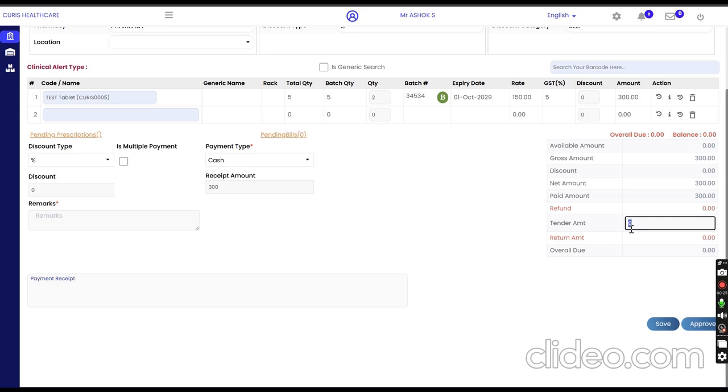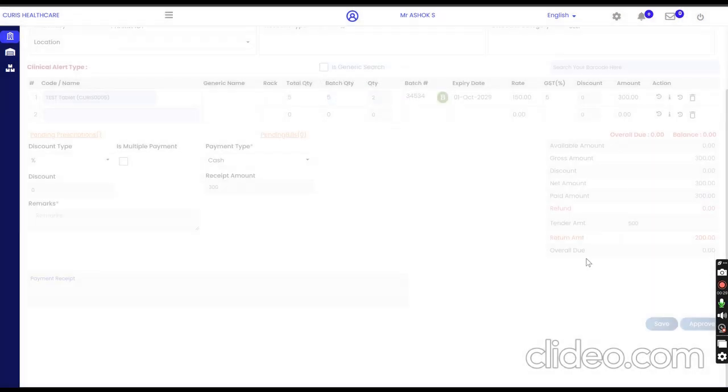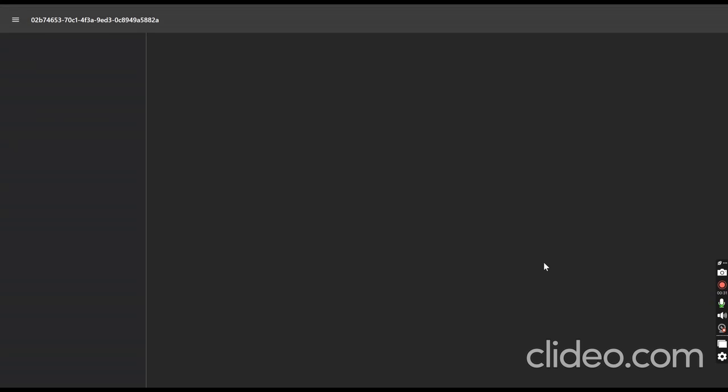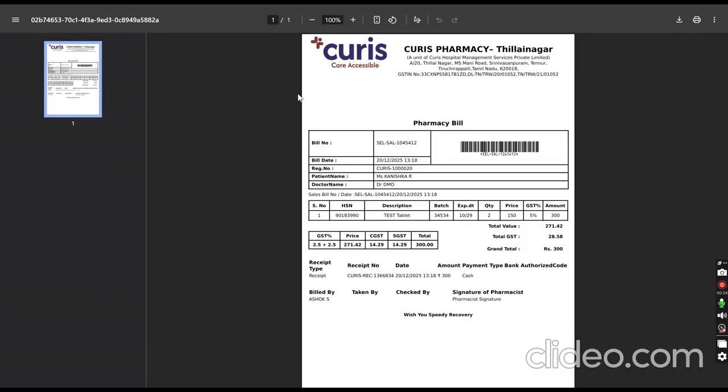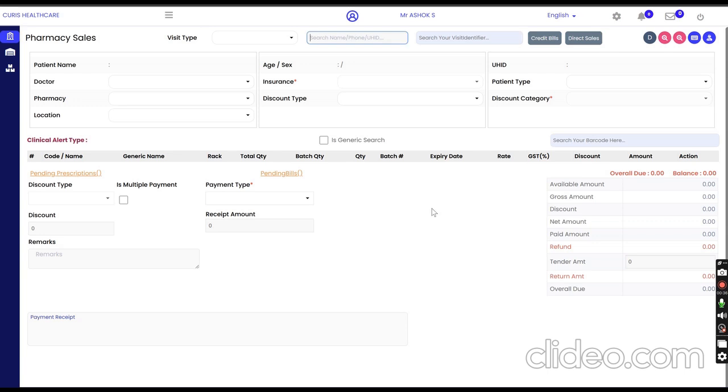Then again the bill is 300. Now I'm giving 500. How much am I going to return? Okay, then I approved it. Once approved, the bill is automatically generated. So this is another step. Okay, you can do that.